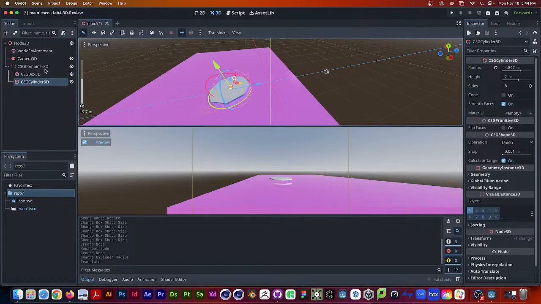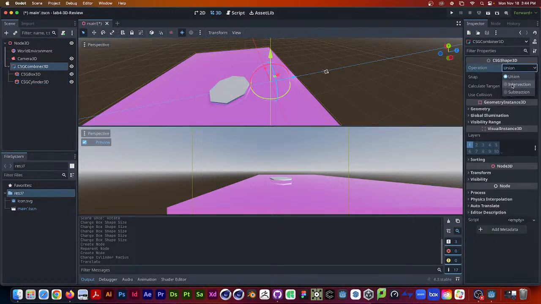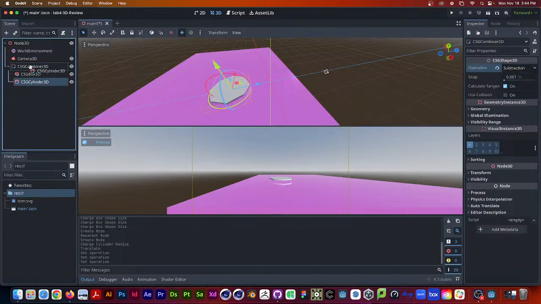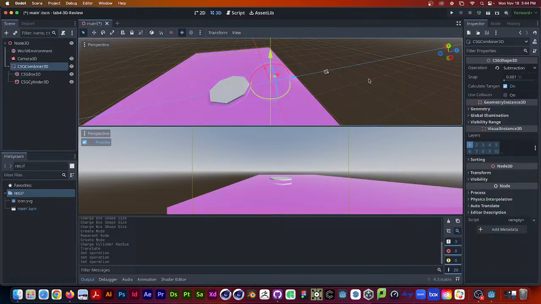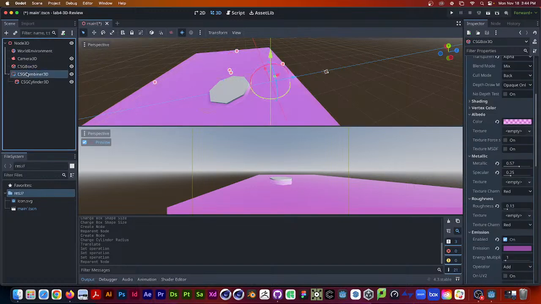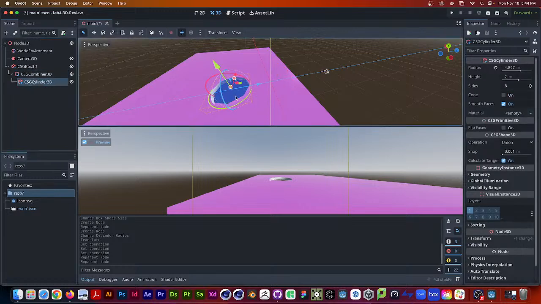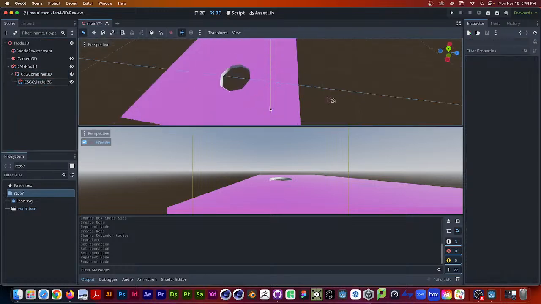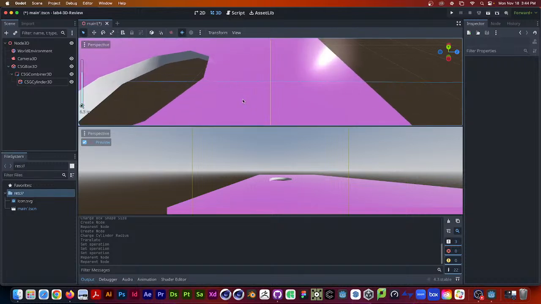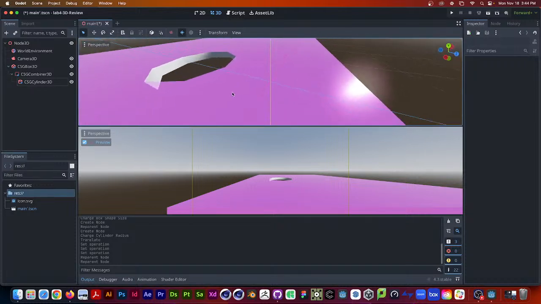And then I can click on this, and instead of union, I can do subtraction, I think, or intersection. I always get this part wrong. Come on. Maybe it has to be a child. Okay, so I guess what you do is you take your first CSG shape, then you take your combiner and make it a child of that, and then anything that's a child of that will get combined. So in this way, you can very quickly make a hole in the ground, right?